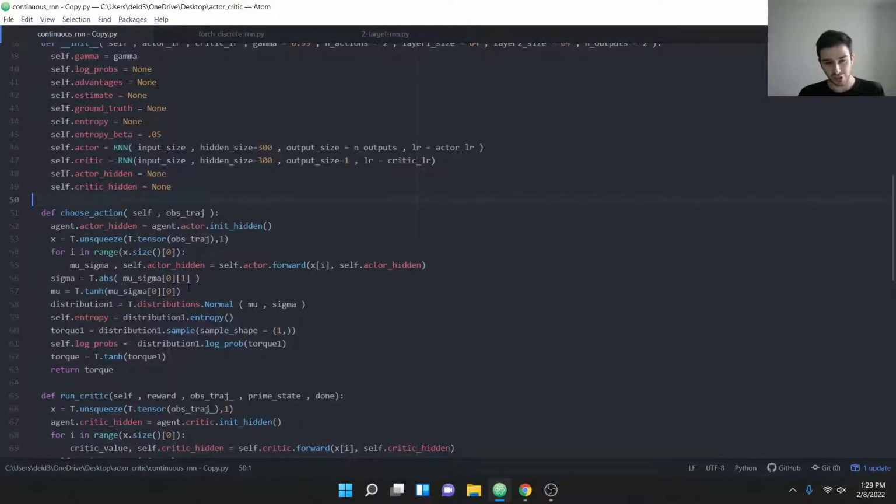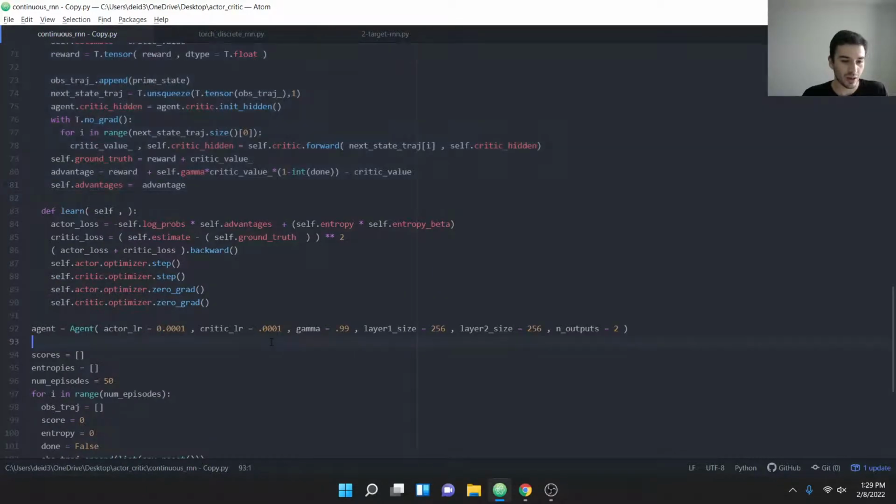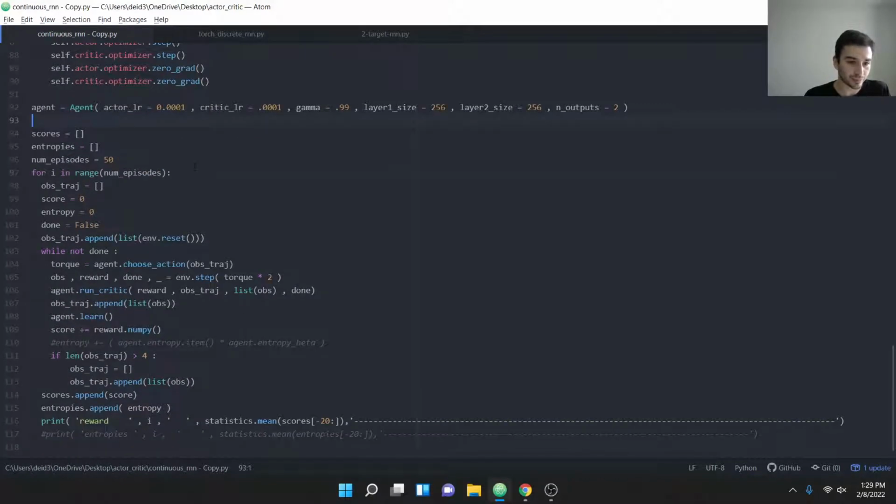Let's actually go to the training loop before we talk about choose action, run critic, and learn. Well, actually we can do learn in a minute, but we need to talk about our training loop. The only thing that's really different is that we're going to have an observation trajectory during training. For normal actor critic, we might just be holding on to the single state, but we're going to need to hold on to a trajectory of the states that we've seen, of any given length, because we're going to feed it as a sequence to our RNN, because our RNN works on sequences. So we're going to need an observation trajectory. We're just going to use a simple list for that.